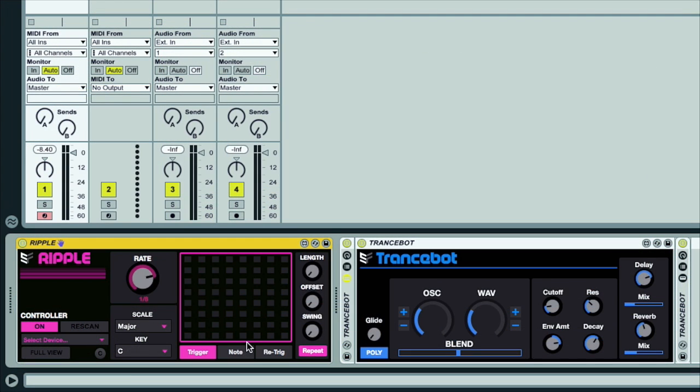Starting with Ripple then, what we have is a grid here on which we can place a trigger. And then when we hit play, you can see how it creates a pulse, which then ripples out across the grid. It doesn't make any sound, however, until notes are placed on the grid, which is done by clicking the note button, and then turning on notes above.